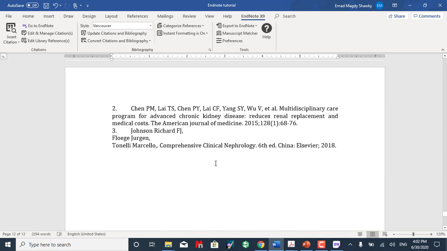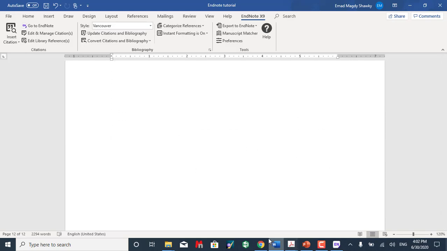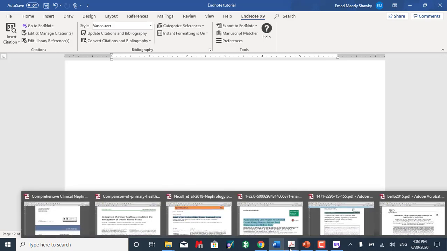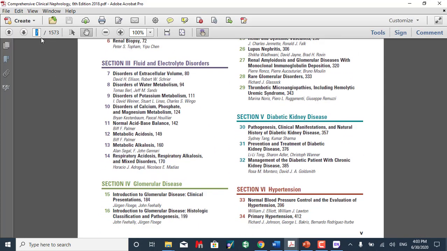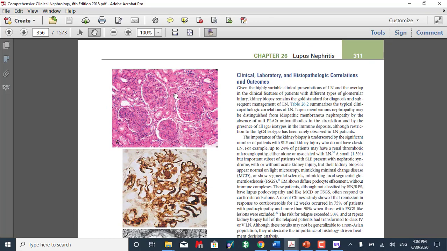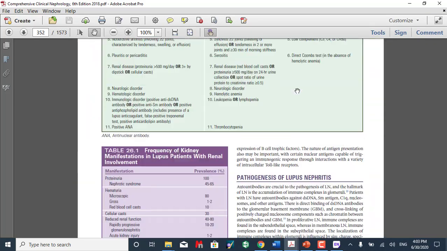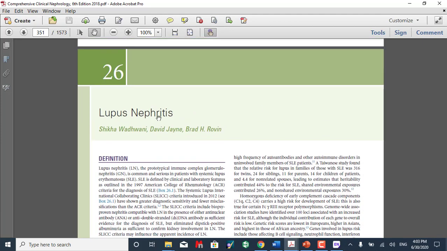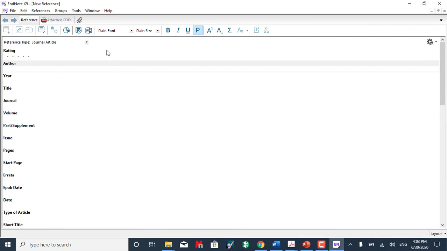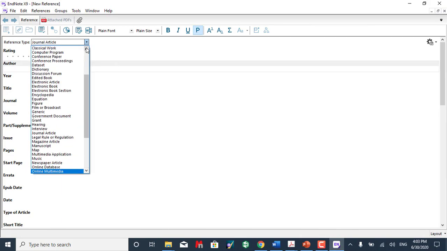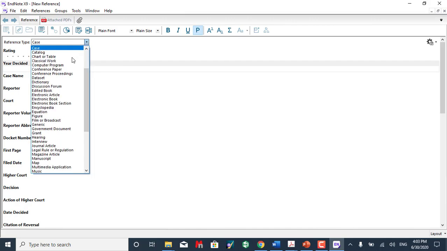Okay, suppose that we need to reference a book chapter. So inside this book, I read this chapter, and I'd like to reference this chapter within the same book. I will come to EndNote, add a reference, and then it will be book section.